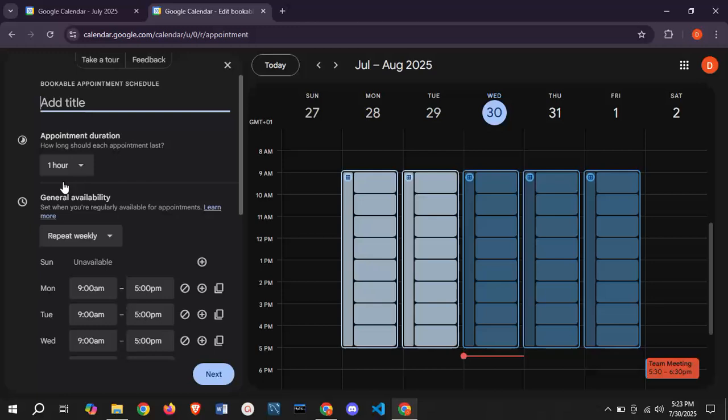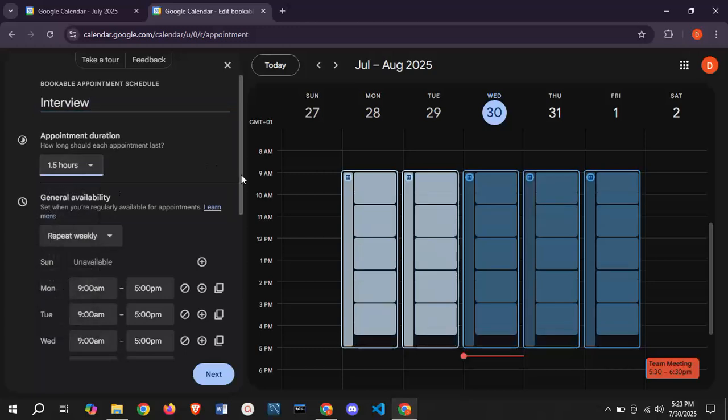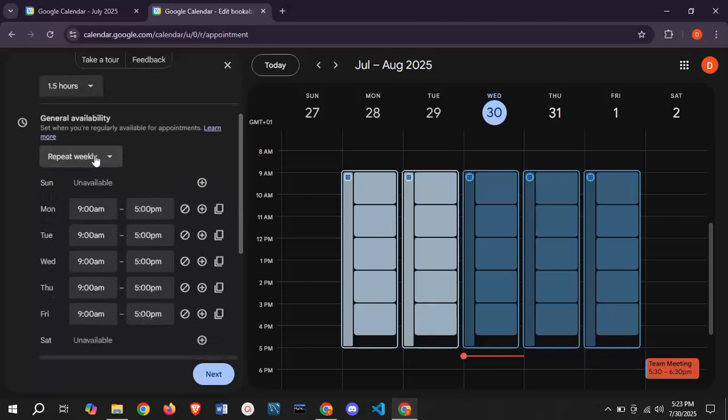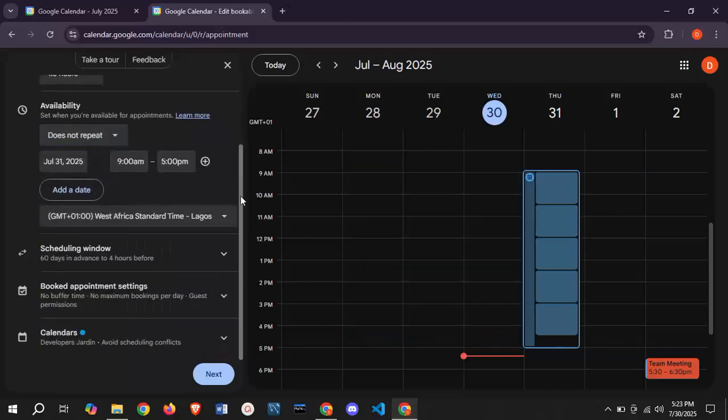Now they are all related but different functions. You add the name of the appointment, like interview, and the appointment duration. Select. I can say okay, 1.5 hour. Repeat weekly, or does not repeat. So you select the time. So I'm going to talk about this scheduling window. Now scheduling window is very important and I'm going to talk about that.